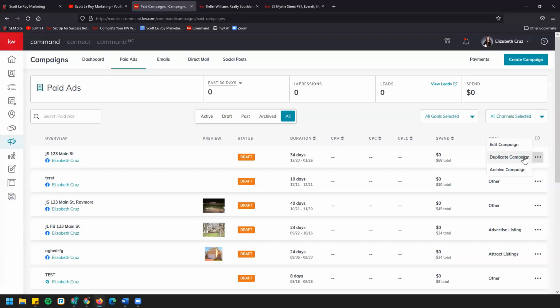Here's that duplicate option, if you wanted to create one for your database and one for targeting, and/or archive. Now these options will change once you do have an active campaign, so it'll include pause or stop as well. But these three dots is how you get those extras. A few other notes: whenever you launch, the budget that you set for that ad is just for that ad, so not any of the future ones.